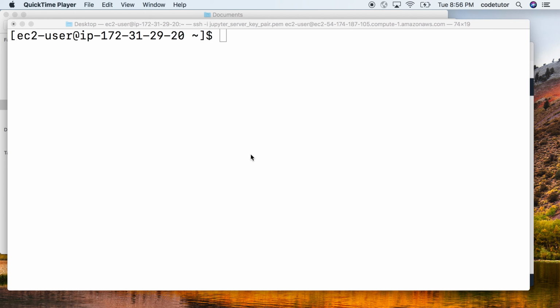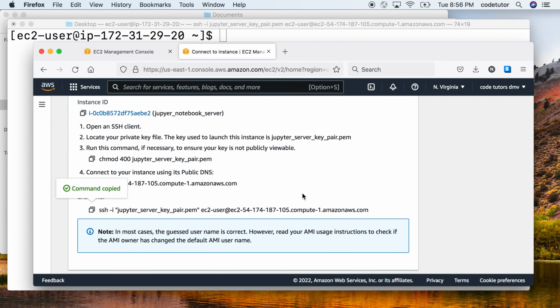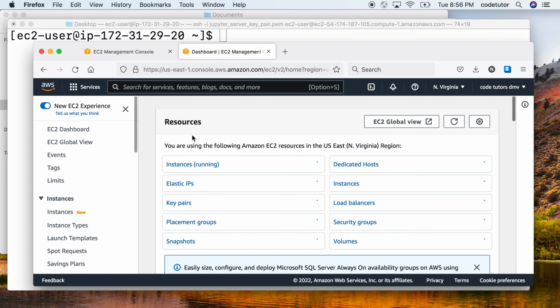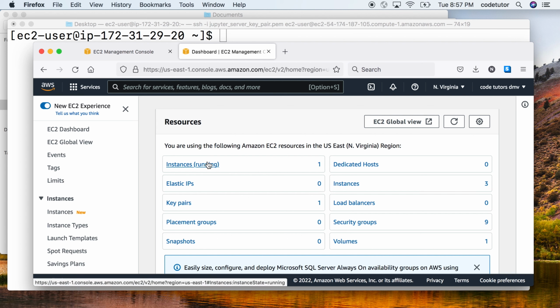The first thing we are going to do is to open the port 8888 that the Jupyter notebook will use. So we need to open the port 8888. Our instance is already running. The prerequisite for this video is for you to have a running EC2 instance, and you need to be able to install and run an EC2 instance.